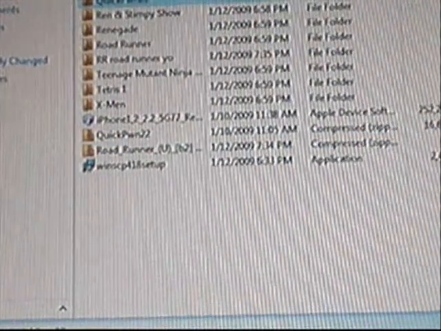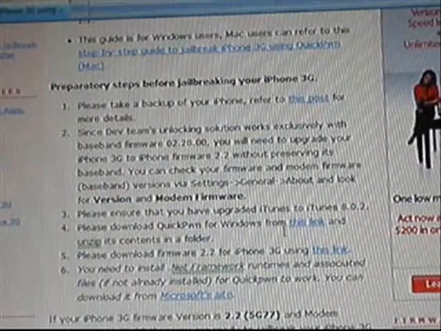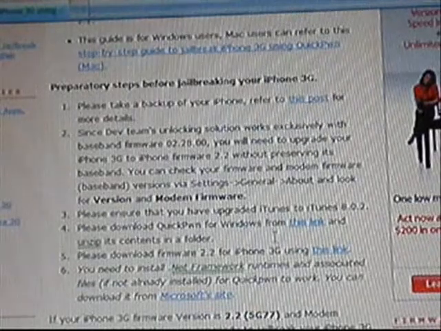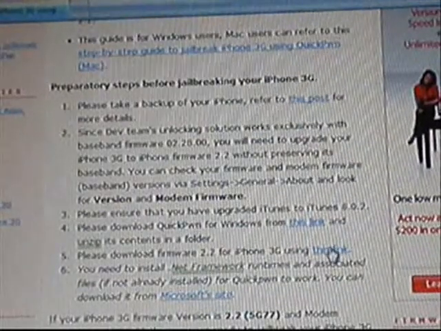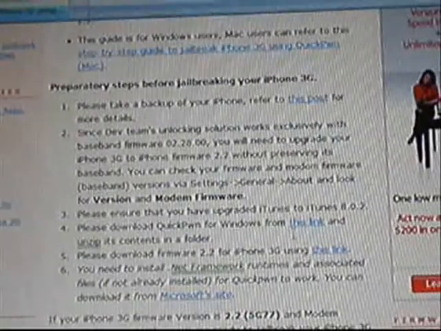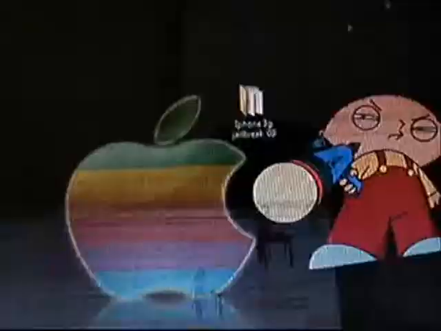Once you're done with that, close that, go back to the browser step by step, and the next thing I want you to do is download firmware 2.2 for iPhone 3G. So you will need to be upgraded to 2.2 if you haven't already, which I'm sure most of you have. You're going to download this link, again save, put it in the folder, and I'm going to show you what it looks like once it's in the folder.